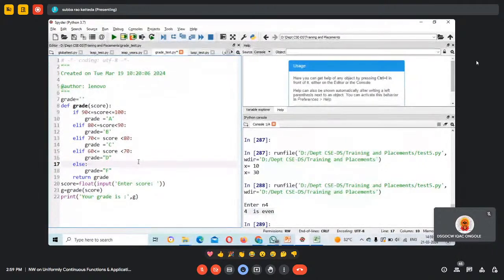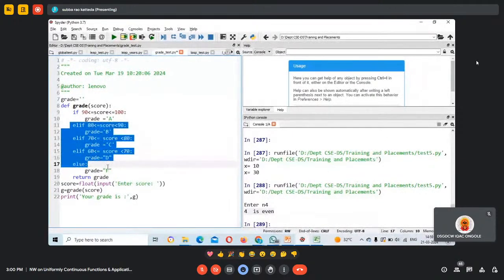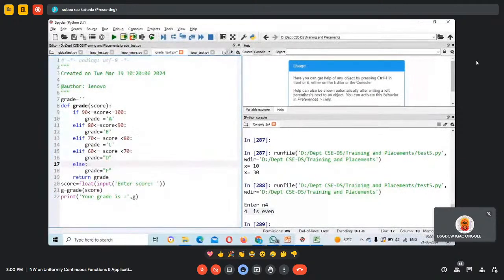Sometimes you may be interested in only one case. That is also possible. Then you can skip the remaining elif or else cases. So that way, selection statements are used here. These if selection statements are used to select only one among multiple.